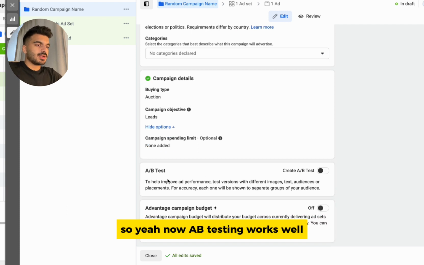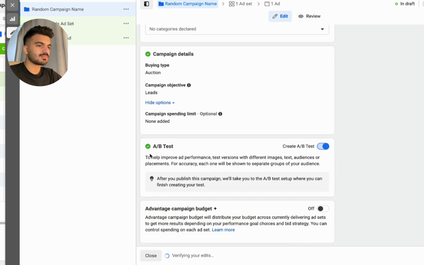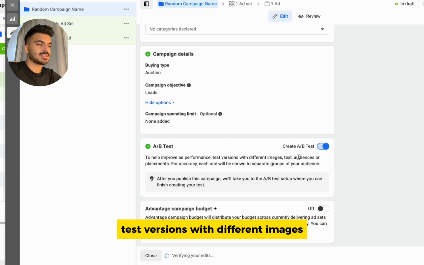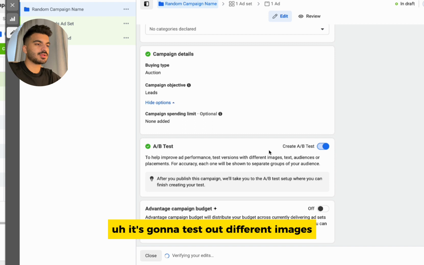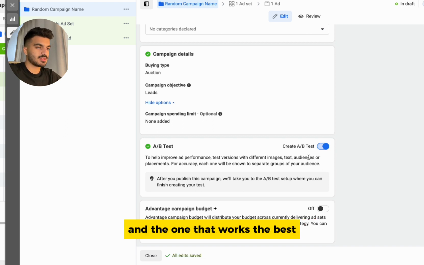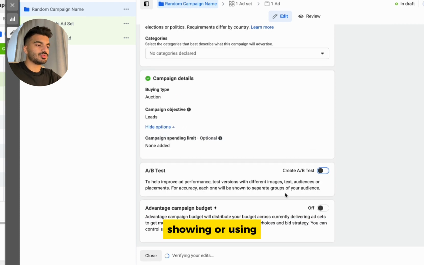So yeah, now A/B testing works well. Let's say if I click on this, I'll just read this out. To help improve ad performance, test versions with different images, text, audience, or placements. For accuracy, each one will be shown to separate groups of your audience. So like it says itself, it's going to test out different images, different text, and different audiences as well, and the one that works the best will be the one that Facebook is going to be showing or using.